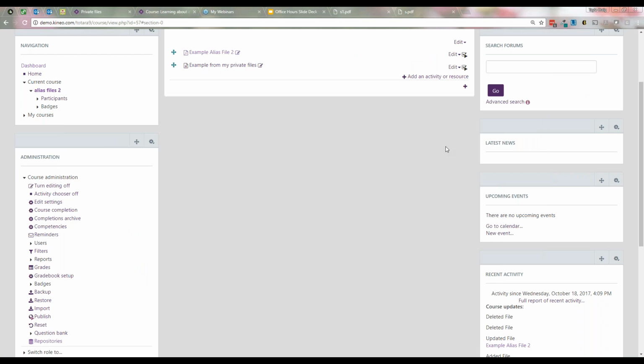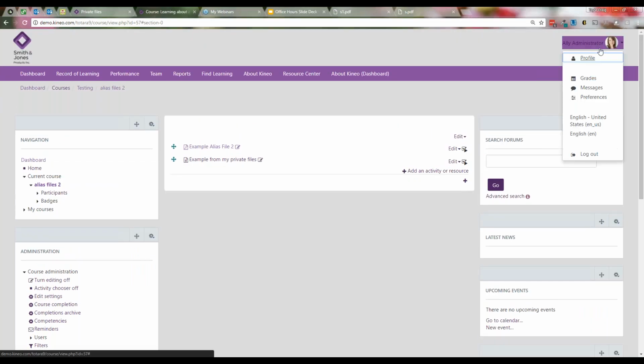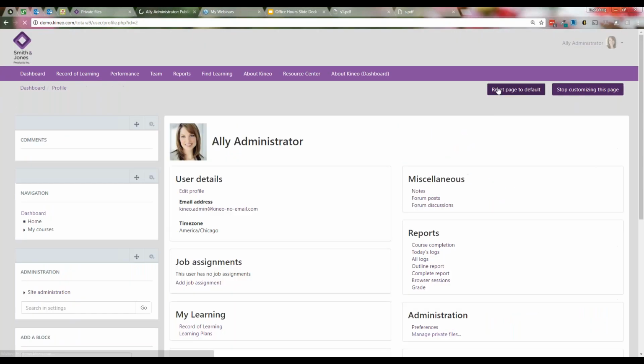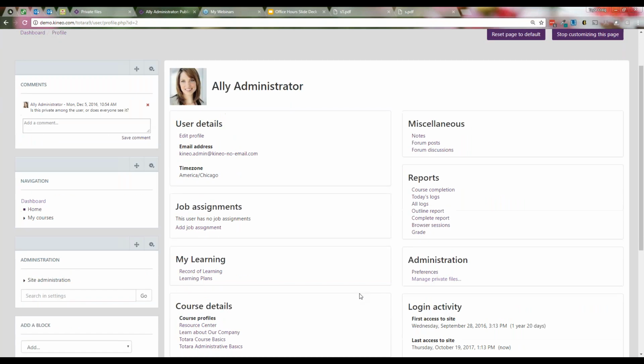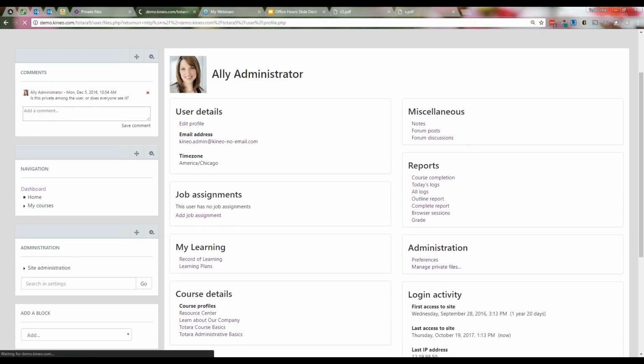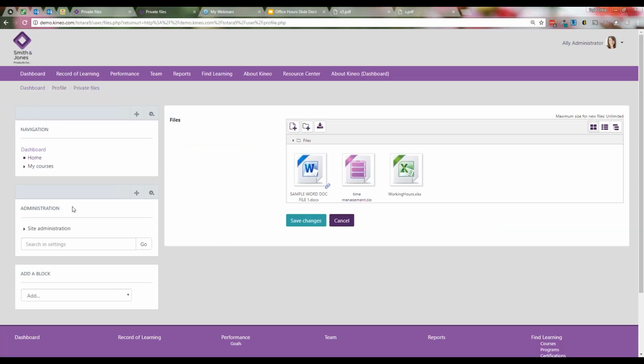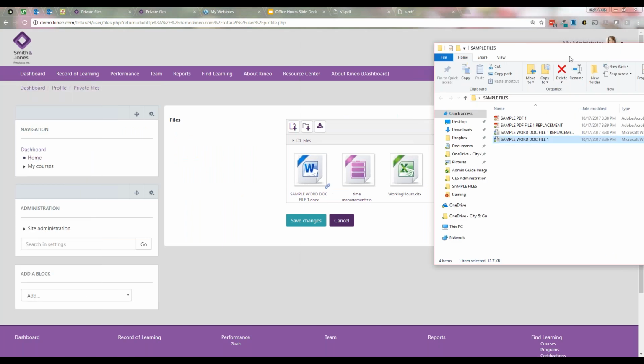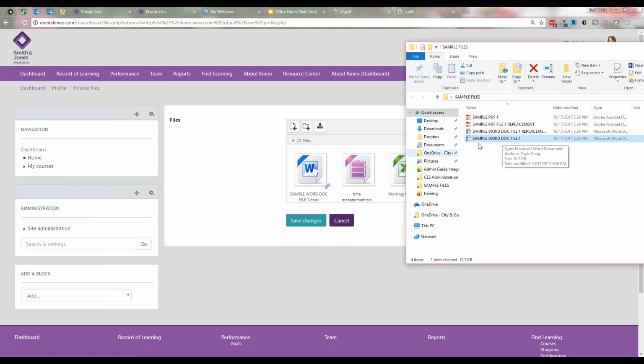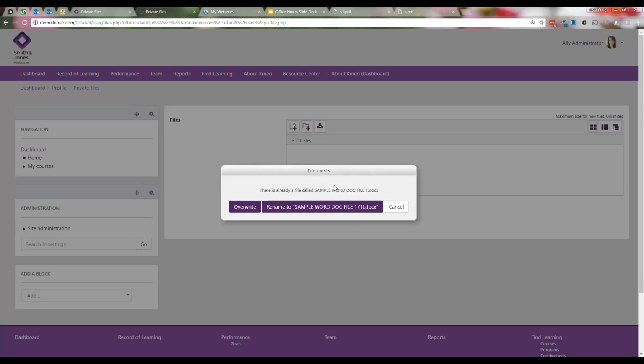To do that, I'm going to go back to my profile. I am going to go to Manage My Private Files. I'm going to grab here. So here's the replacement file. You'll notice that it is named the same. So I'm going to drag and drop. It's going to ask me, what do you want to do with this file?